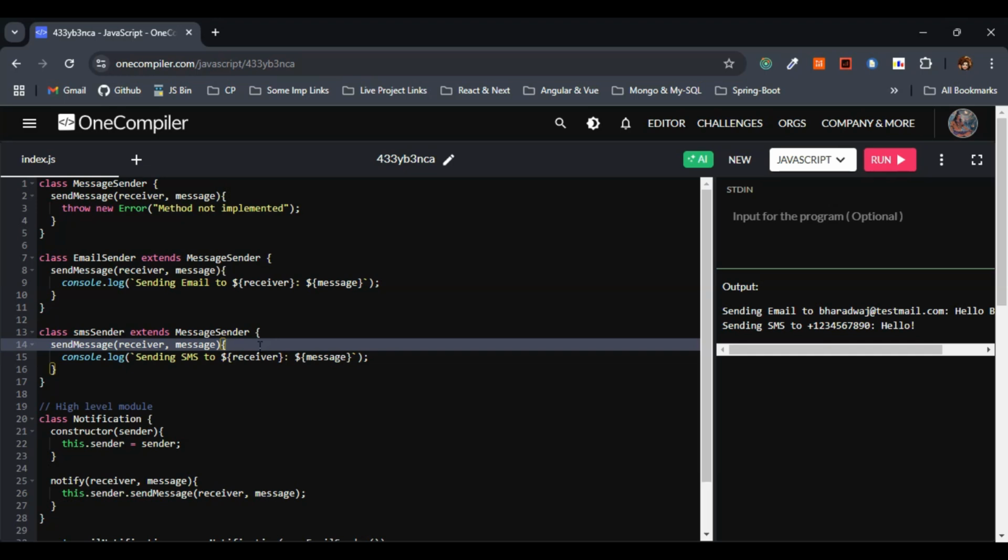So next we'll be going with the new playlist. We'll be discussing design patterns, the 10 most important design patterns along with the examples. We'll be discussing the same.